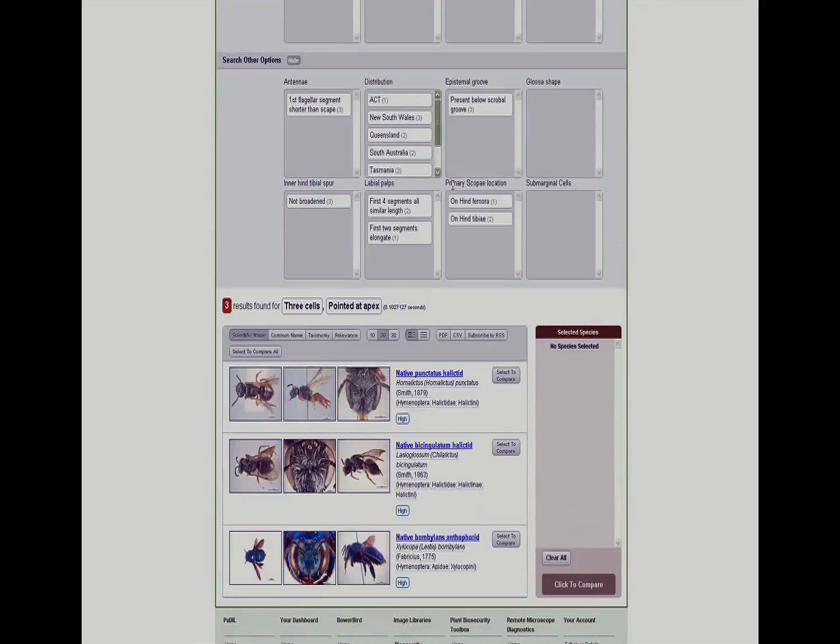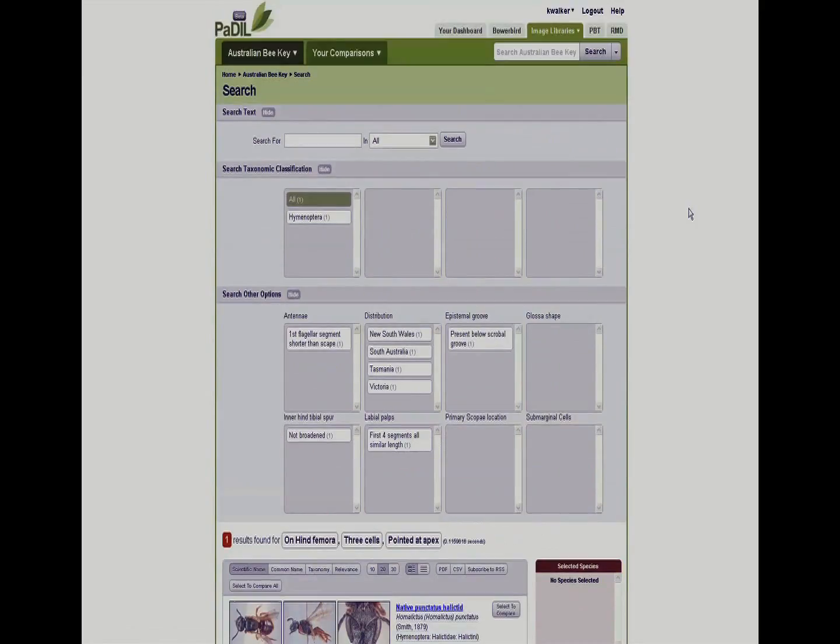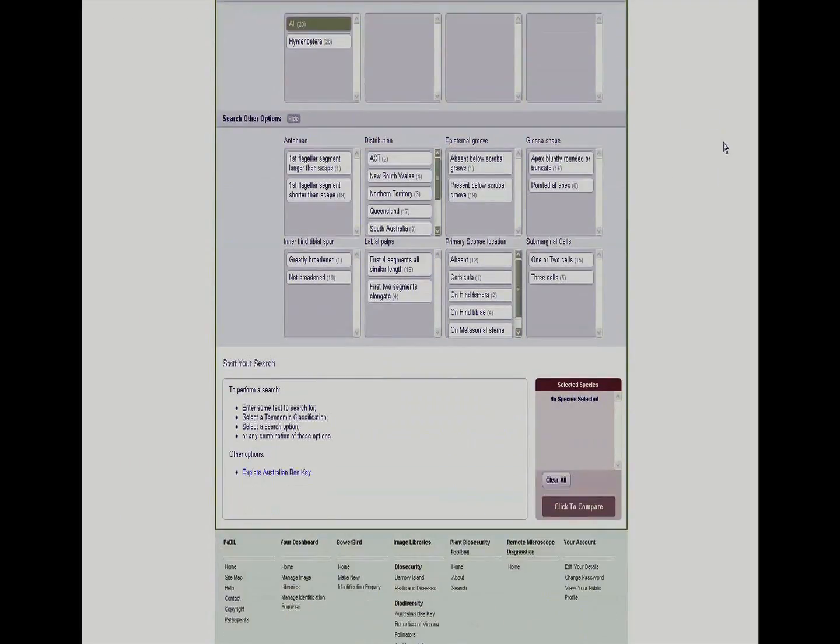And then on the scopa, we can say, well, whereabouts is the primary scopa? Is it on the femora or on the hind tibia? It's on the femur. So bang, we're just down to one species. Okay, very easy. Very easy to manipulate them.